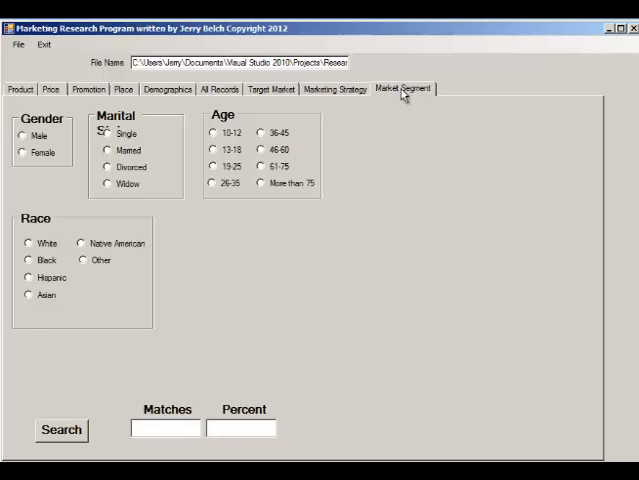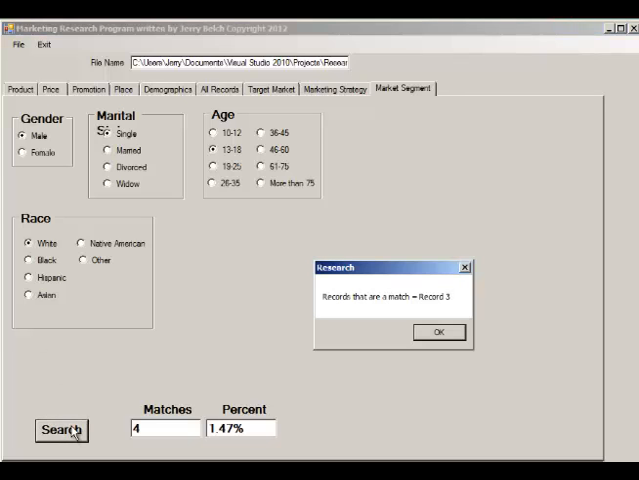The software searches, for example, all single, Asian, teenage females. Let's search for white teenage boys that are single. After selecting the buttons, click the search button. How many are in the group? Above, the percentage and then the actual number. Write these numbers down along with their record numbers on a piece of paper.